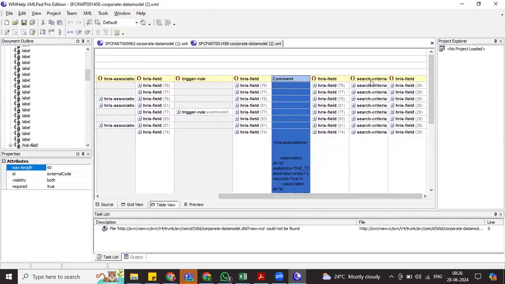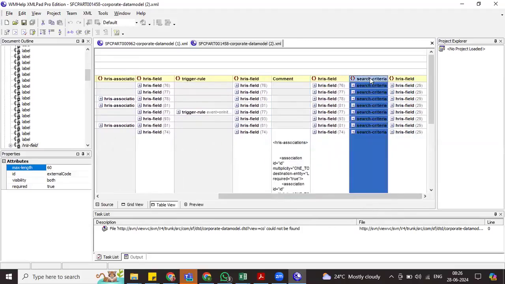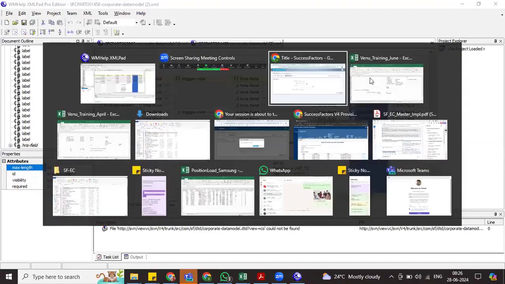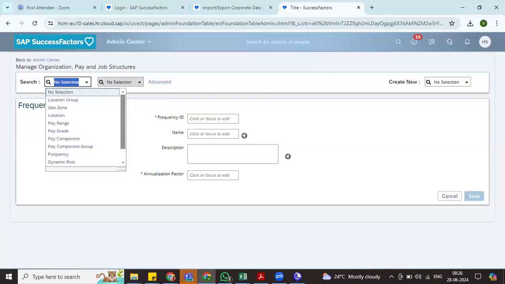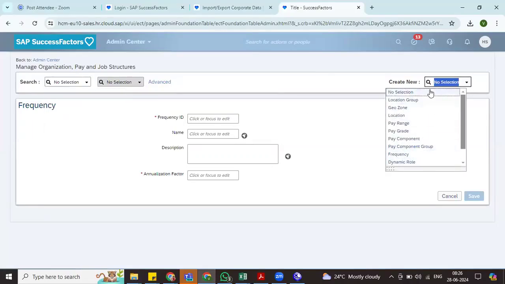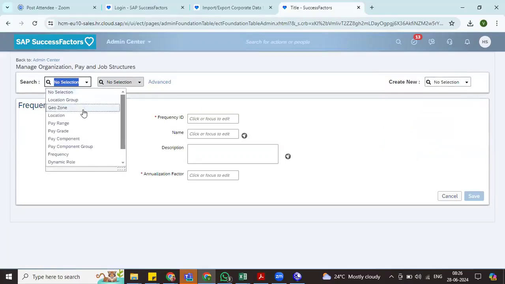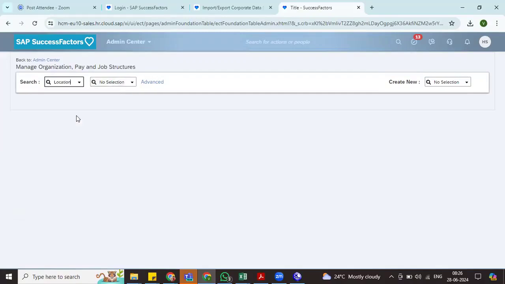And then we have the last section, which is search criteria. Now here, for the objects, if I want to search for any object, if I go here, this is to create a new object. Here, you create a new object. And here, the existing objects' records can be viewed.